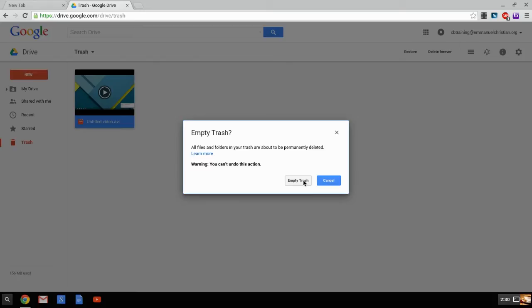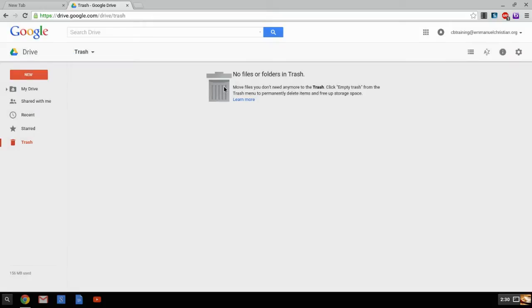Whenever you delete something, it'll send it to your trash bin, and then you can right-click and empty your trash bin, which will then permanently delete. You cannot undo this action, so I'm going to empty my trash, and now it's completely gone. There's no restoring it at this point.